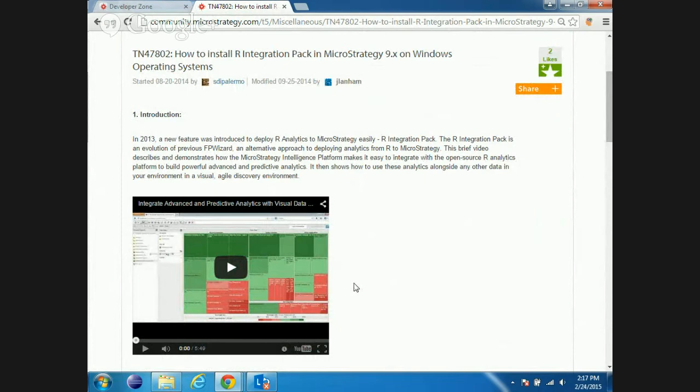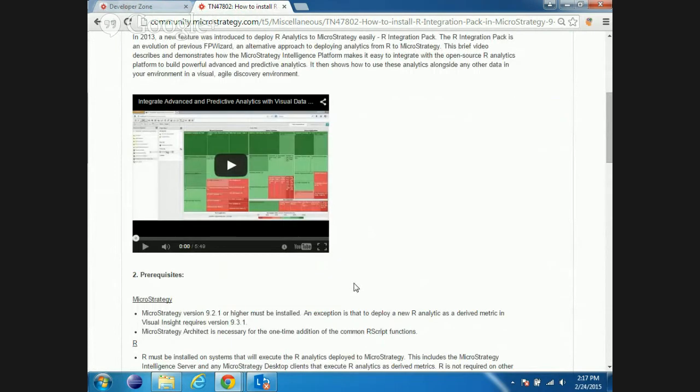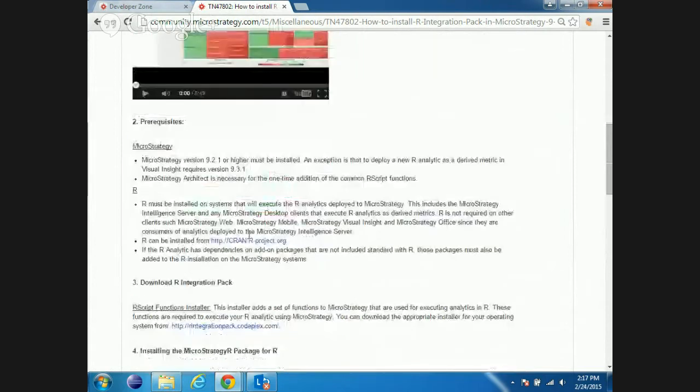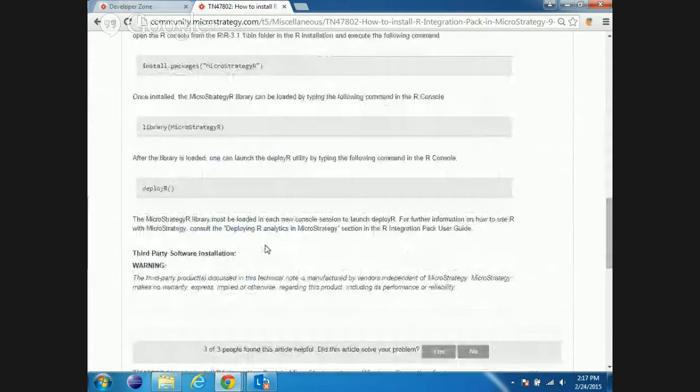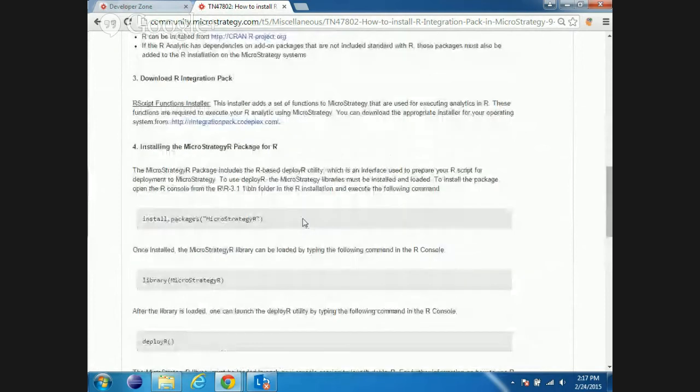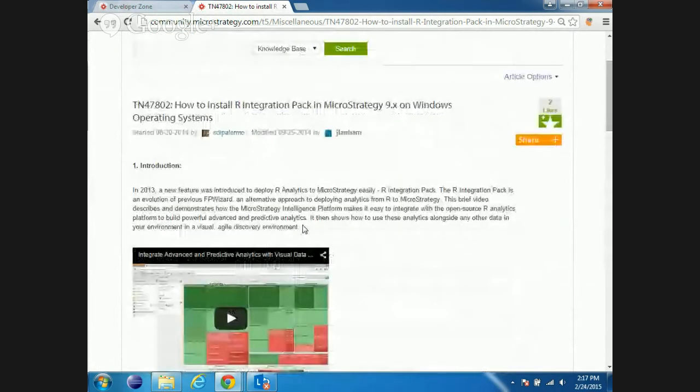This talks about the prerequisites that you need, and where and how to download the R integration pack. And again, as I mentioned, this can be done either on a Windows environment or a Unix environment. So this is definitely a nice step forward from using the original function plugin wizard. Go ahead and take a look at this tech note. There are also additional tech notes, but this video is actually very helpful in showing how to accomplish this.